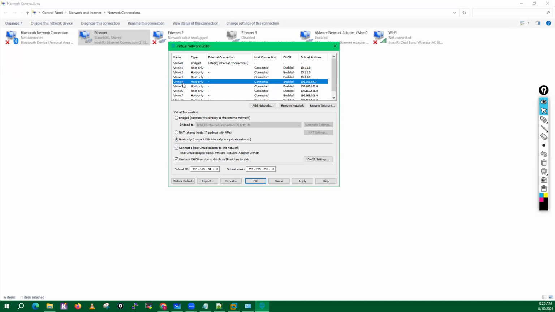10.3.3.0. VMnet 4, 10.4.4.0. VMnet 5, 10.5.5.0. VMnet 6, 10.6.6.0. VMnet 7, 10.7.7.0. Now guys, we have a last adapter, which is VMnet 8.